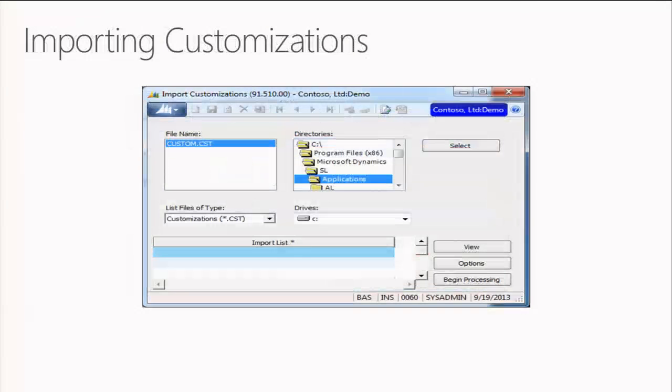So in the export customization screen, the default name is going to be custom.cst. You can change that name to anything you want. You can save it anywhere you want. SL's not going to be too picky.